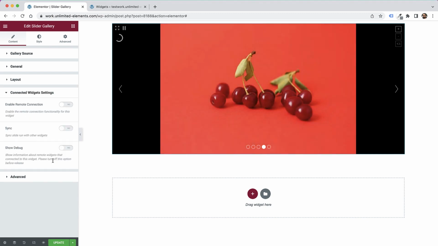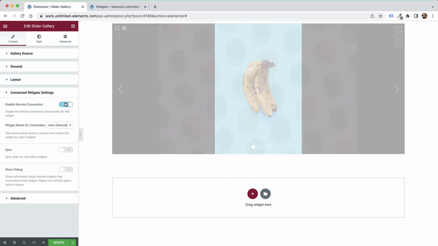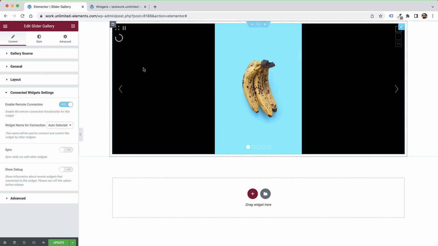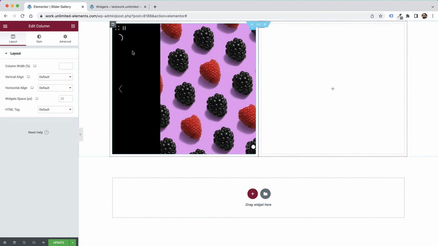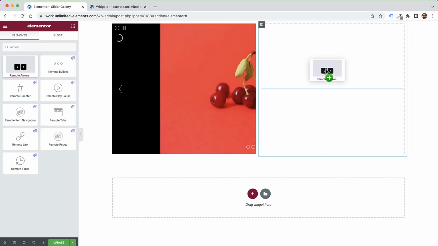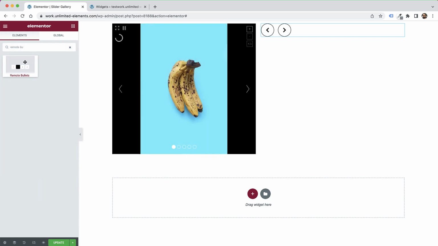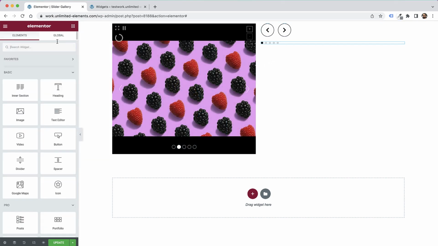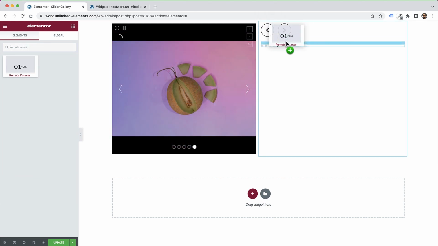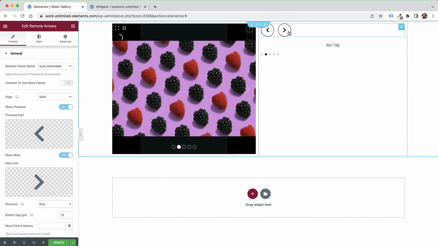The next part is for connected widget settings, which is actually two features. The first feature is for remote control widget. So for that, you're going to need to turn on remote connection. Let's add a new column over here, and I'm just going to throw in some remote controls. So we have remote arrows, we have remote bullets, and let's add a remote counter. And you can see that these are automatically connecting to the left side over here. So it's actually separate widgets.